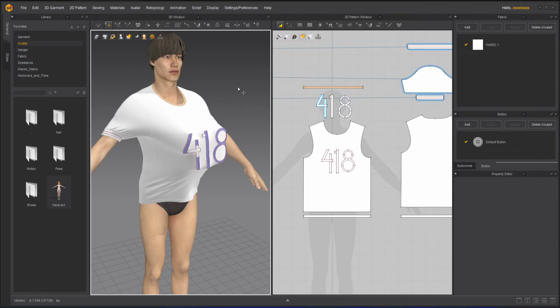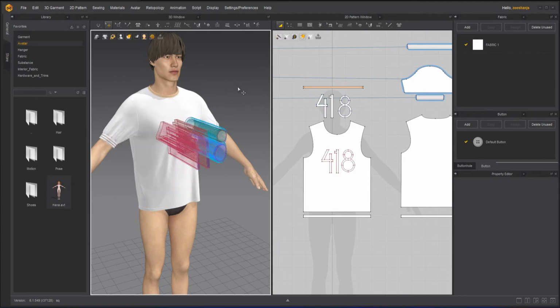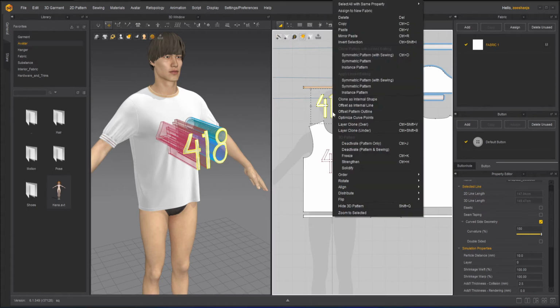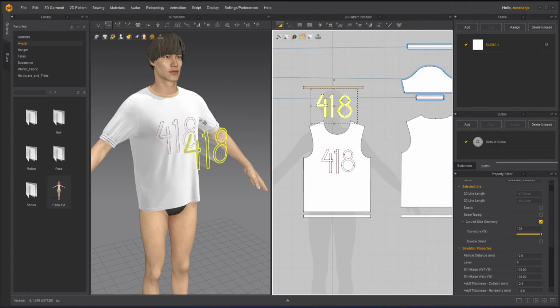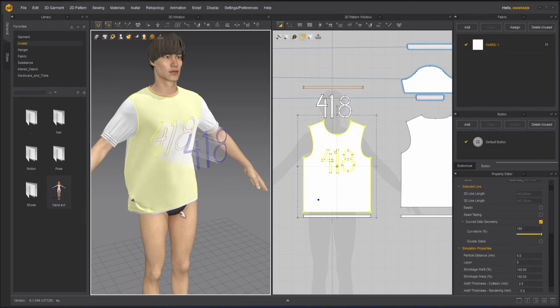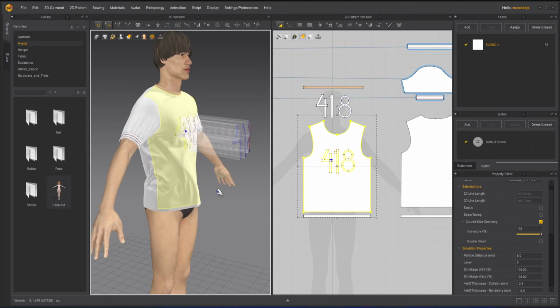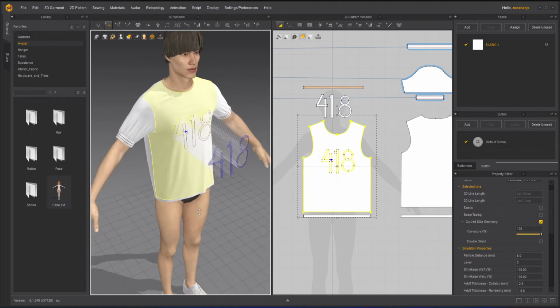So if I undo this, okay, and instead of deactivate pattern only, if I choose deactivate pattern and sewing also, and then simulate, it will simulate in a manner that does not take the sewing into consideration. It will be like there was no sewing at all. So you can see that there is no sewing at all over here. Okay, it's not counting sewing as part of it.